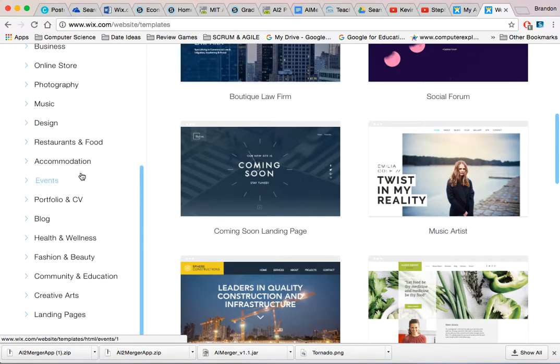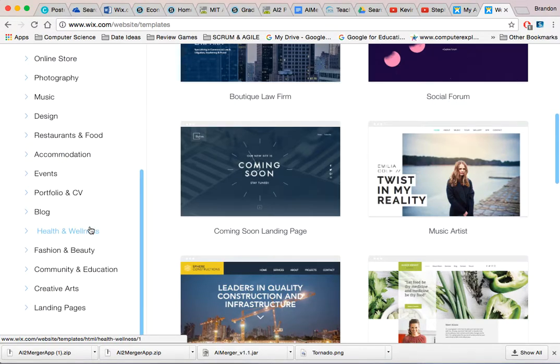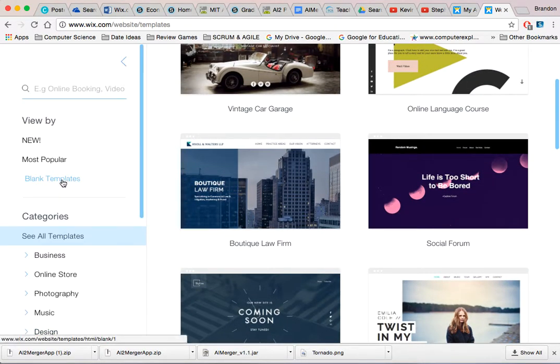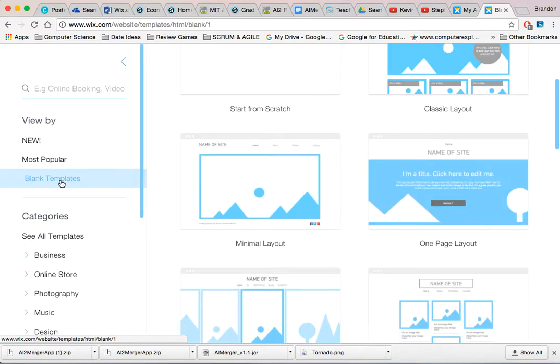And as I look through this, you can either choose a template that's already done, or what you can do is you can choose a blank template, which is right here. And that's what I'm going to demonstrate with, is a blank template. And there's different options here. What are you kind of looking for? What are you looking to do?